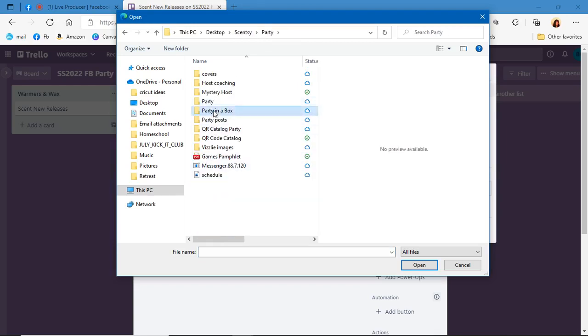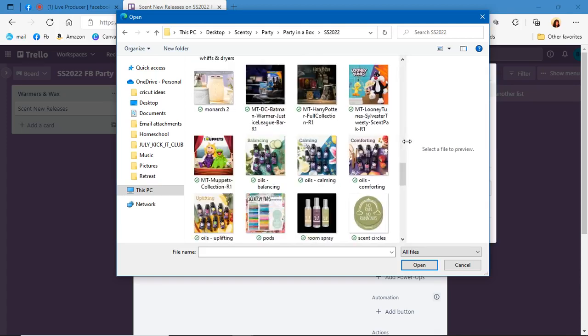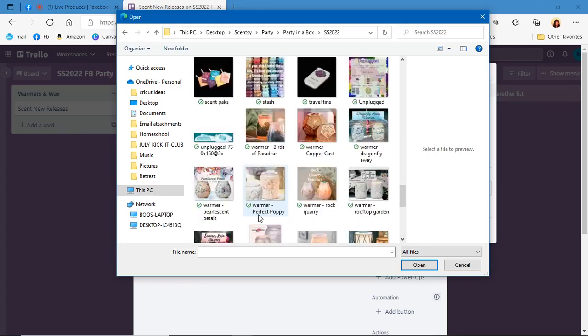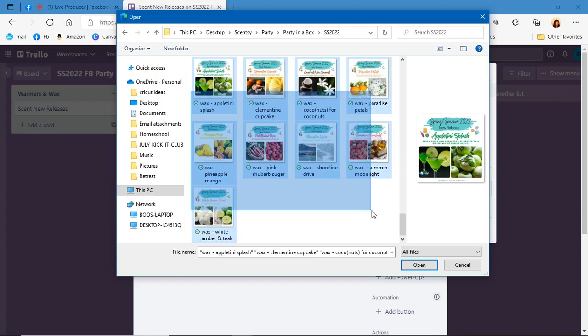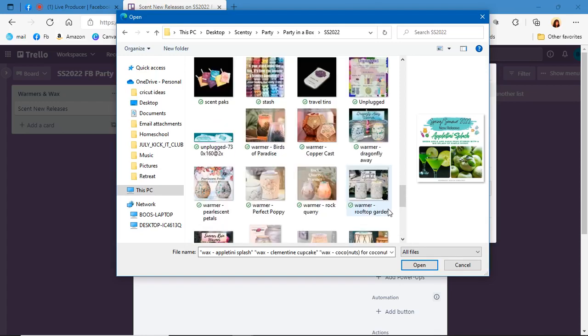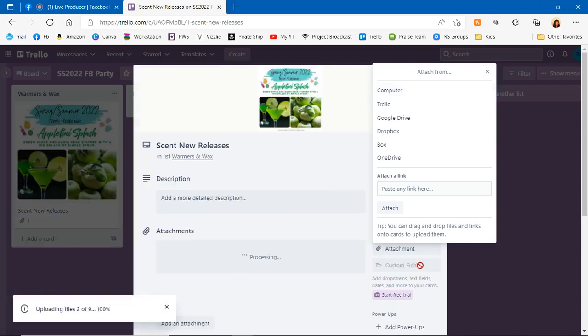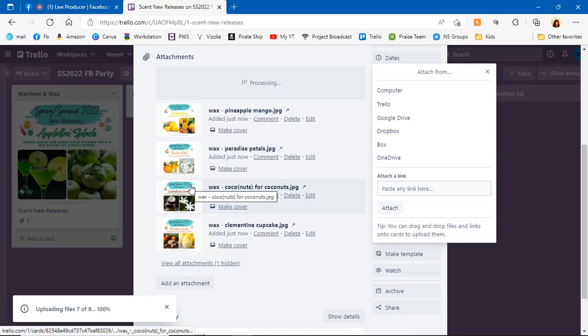So right here I have Party in a Box just to make it real easy. I have all these images that I've saved from when we switched to the new catalog season. So I'm going to select all of these. These are the new scent releases for the catalog season. And I'm going to add all of those. And right there, it's adding all these attachments.